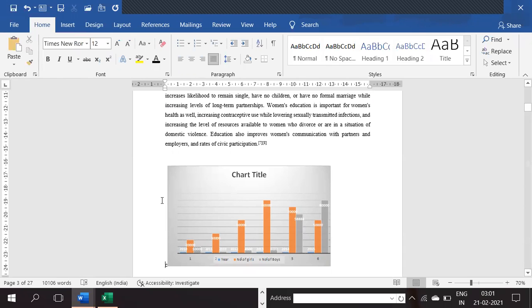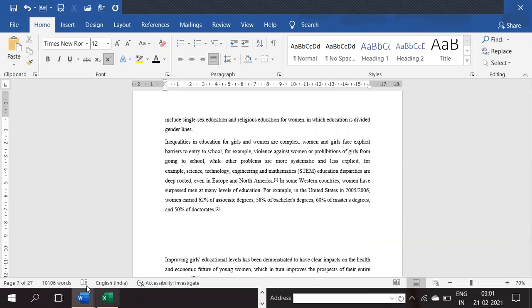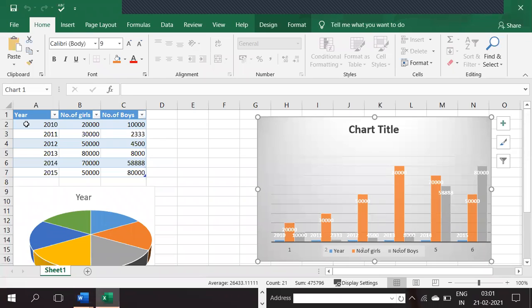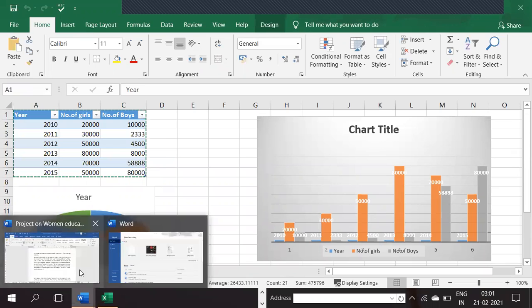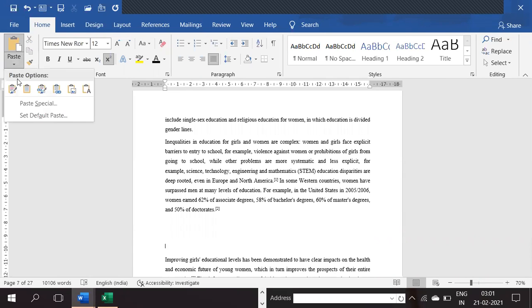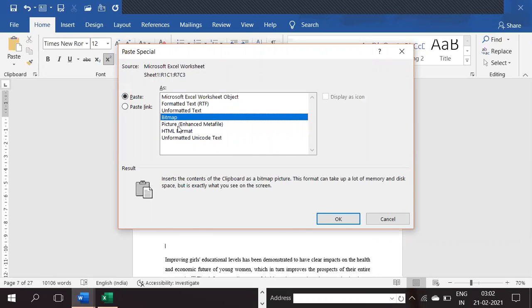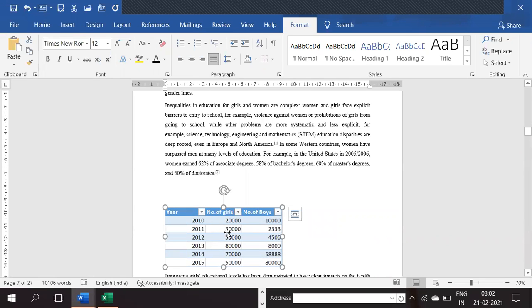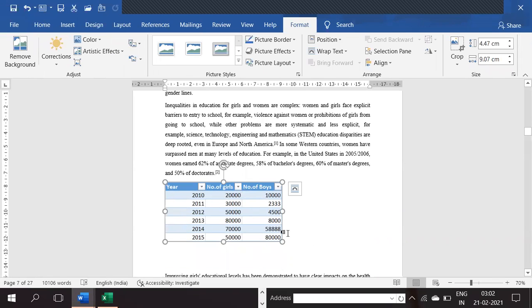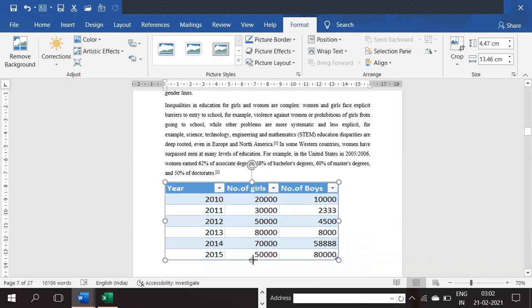You can do this in another way also. Say for example, here I want to insert this table, so select this table, copy, go to your Word, go to paste, use paste special, and here you can click on bitmap or picture. So I'm going to click on bitmap, so it is a picture. It won't be in table format, it is going to be in the form of a picture.